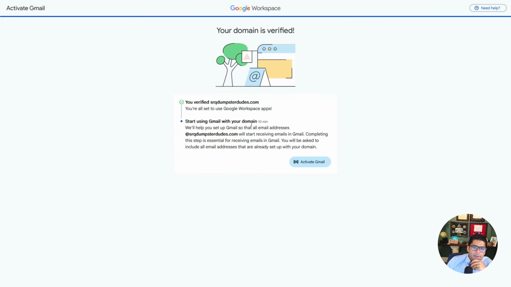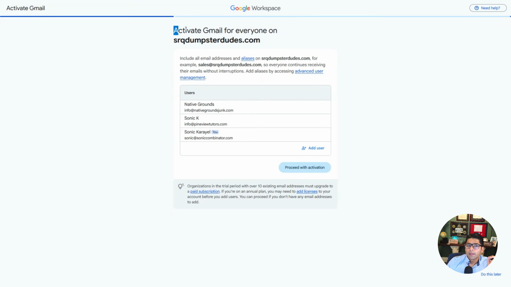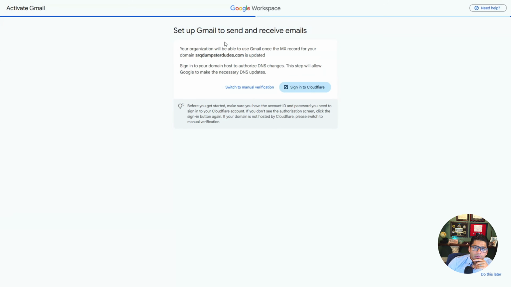So next up is start using Gmail with your domain. Here we go. So activate, if you set up Gmail, thank you very much, and then hit continue. Activate Gmail for everyone on srqdumpsterdudes.com. Just that one company should be able to use this email. Proceed with activation. Now we need to set it up so it can actually send and receive emails. And the way we do that is through something called MX records, mail exchange. And so we need to set that up as well.